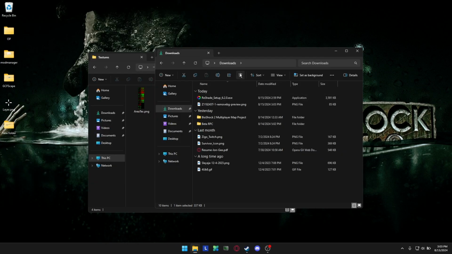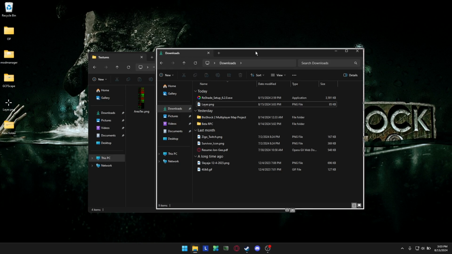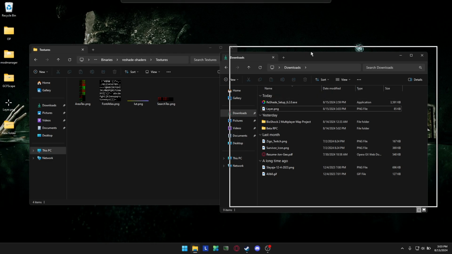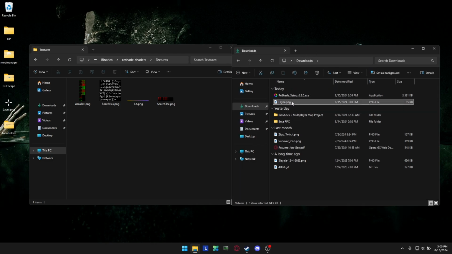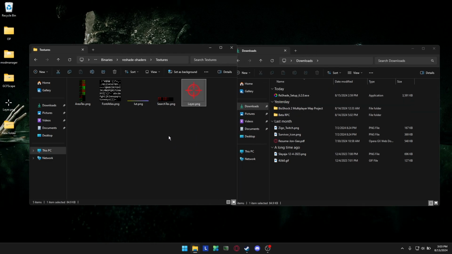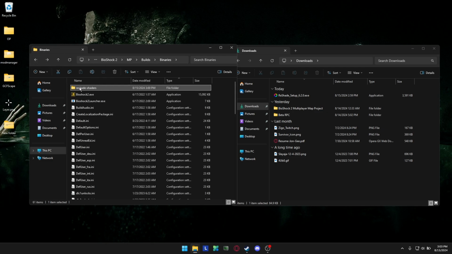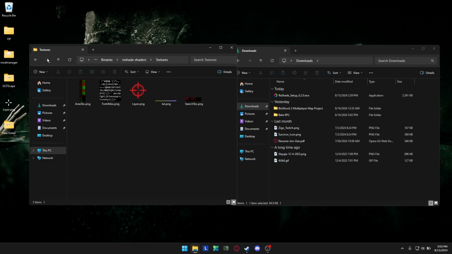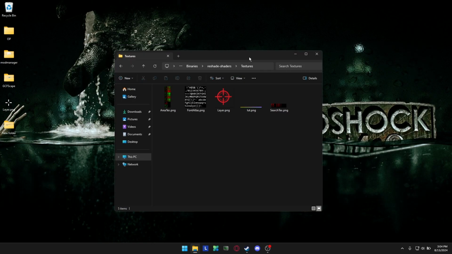And we'll delete this. But now what we need to do is rename this new image that we just made and title it layer.png. And now this new reticle that we just made, we're going to drag and drop into the textures folder, the ReShade and Shaders textures folder. Now we have this here. We can exit this, and we'll keep this open for now.